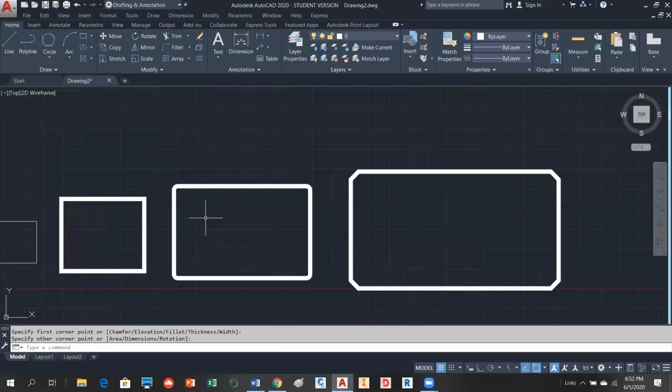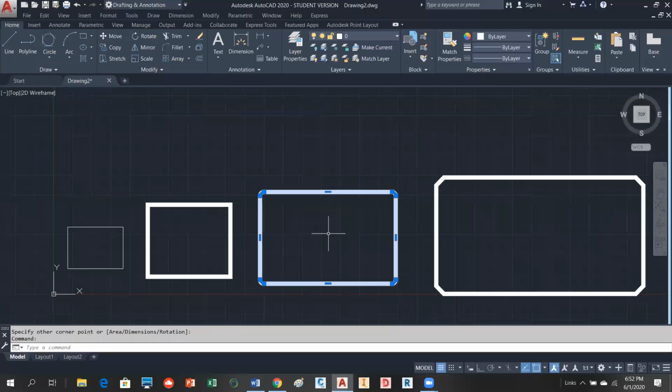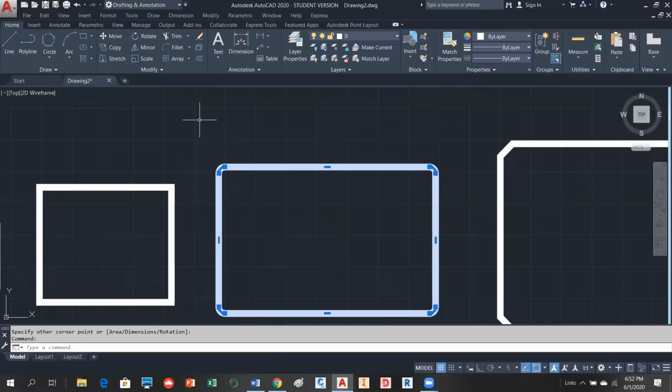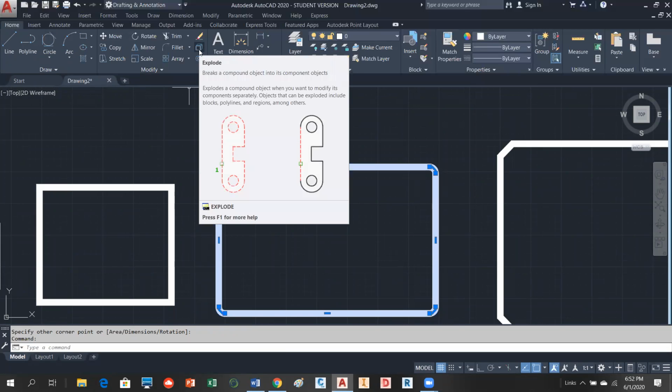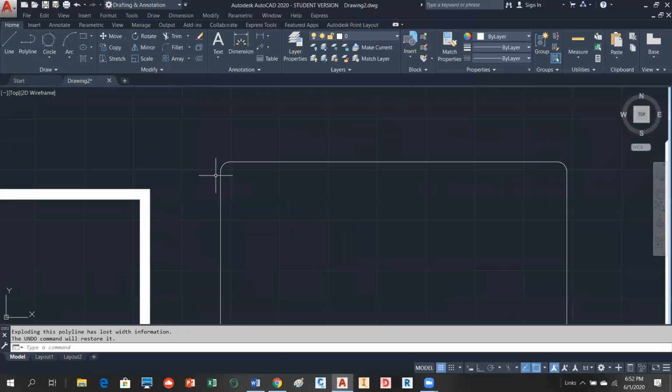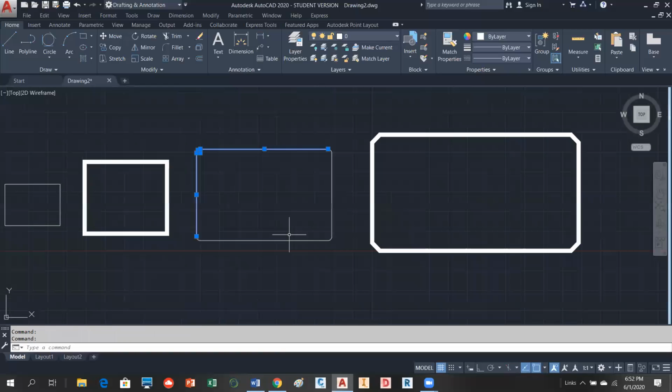So what I'd like you to do is click on one of those objects that has width, just like that, and you should see you get those blue boxes and it kind of highlights. And we're going to come up to the modify, and we're going to find this guy right here that's called explode. And if you explode that thing, it's going to blow it apart, and you'll notice it lost the width. And notice you have that line, that arc, that line, so it's all separate. So it's no longer a polyline, and when you did that, it also lost the width option. Okay?